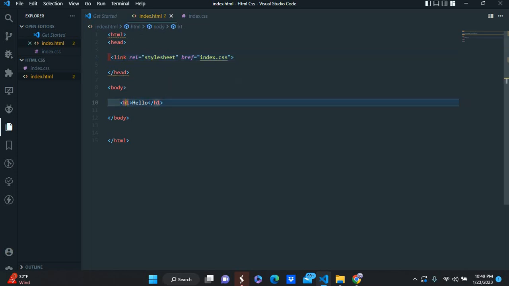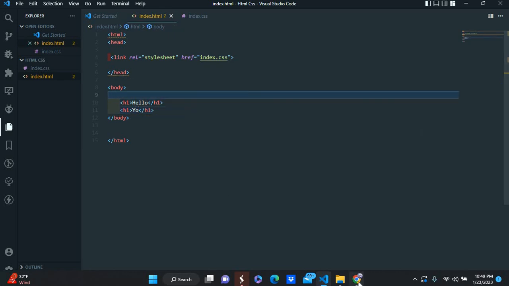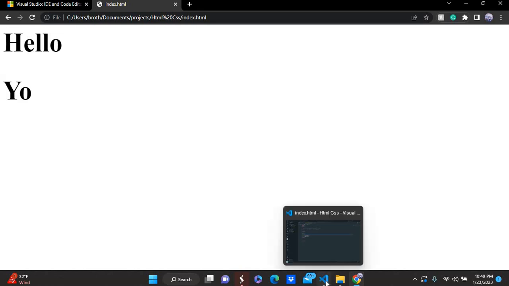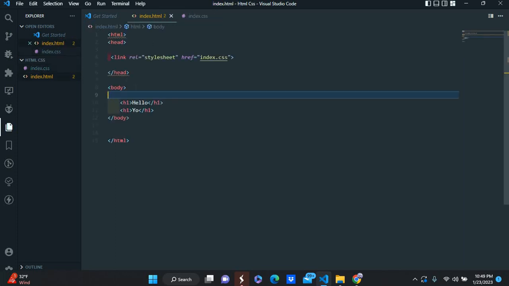And let's say, however, that we had a second H1 here. So put a second one here. And let's say this one is Go. So the second H1 is also here, but it also has the same style as this one. Let's say we want to make this one a bit smaller than this one. Well, how do we go about that if we can only target the H1? Well, that's actually not the only way you can target things in CSS.